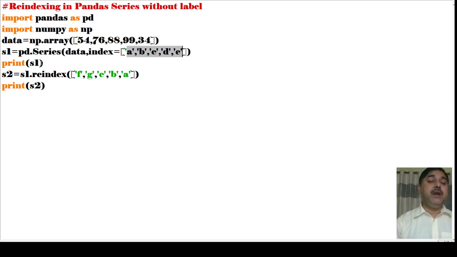After that, what we can find is that reindexing has been done. Reindexing of this particular structure. Reindexing means s1.reindex. That means in s2 we are doing s1.reindex. See here what I have given: f g c b a. That means some of the row names that have been given do not exist.